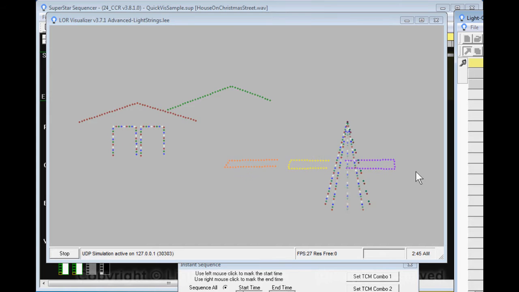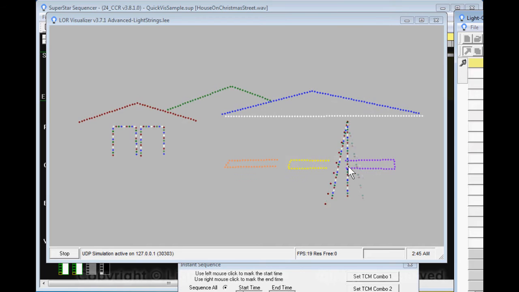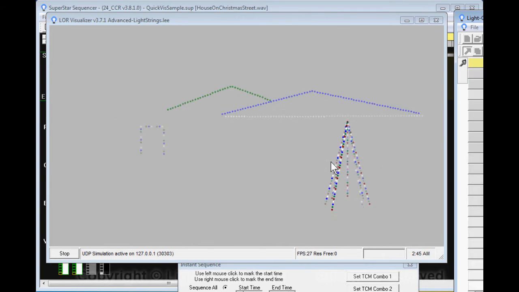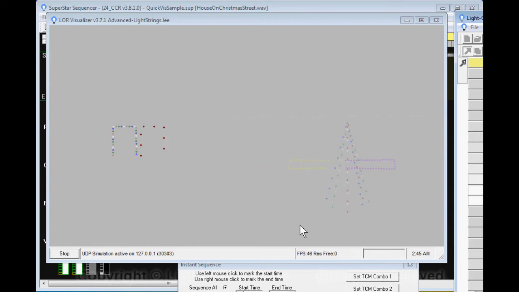Now one thing you'll notice is that since it had no color information, it's just lighting up everything, whereas if you had created an instant sequence using a visualization, it would be using the color information to light up all the green lights and then all the blue lights in different patterns. So when you use a quick viz file, it's not going to be as good as a visualization, but it still looks pretty darn cool.